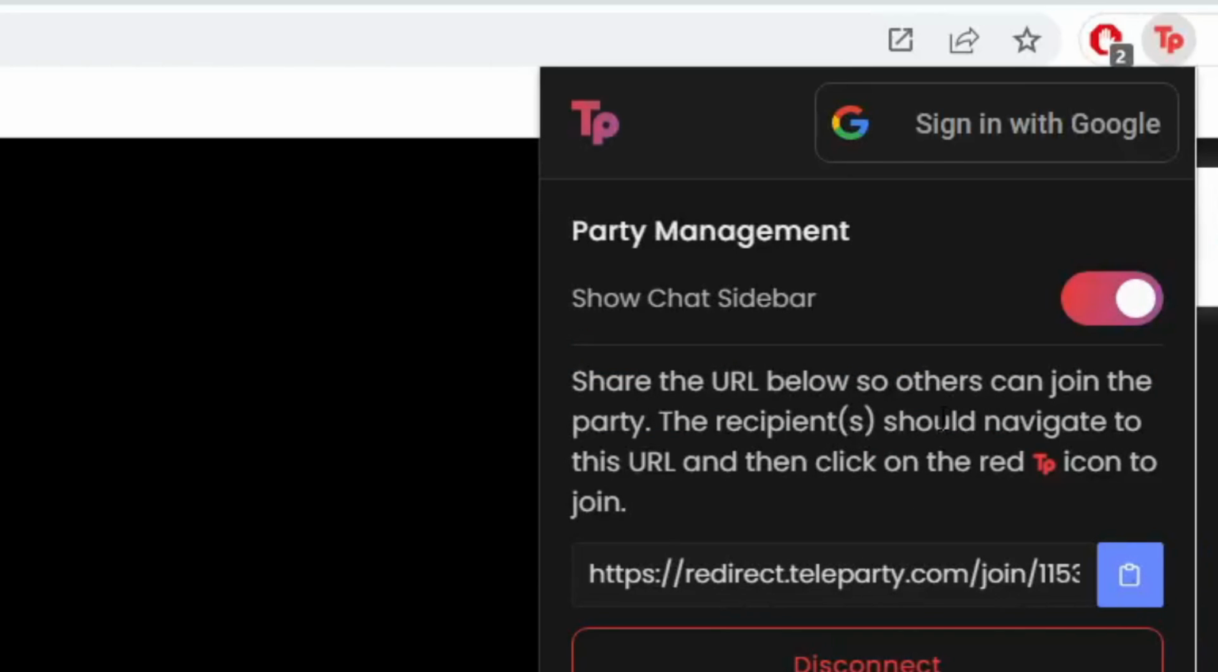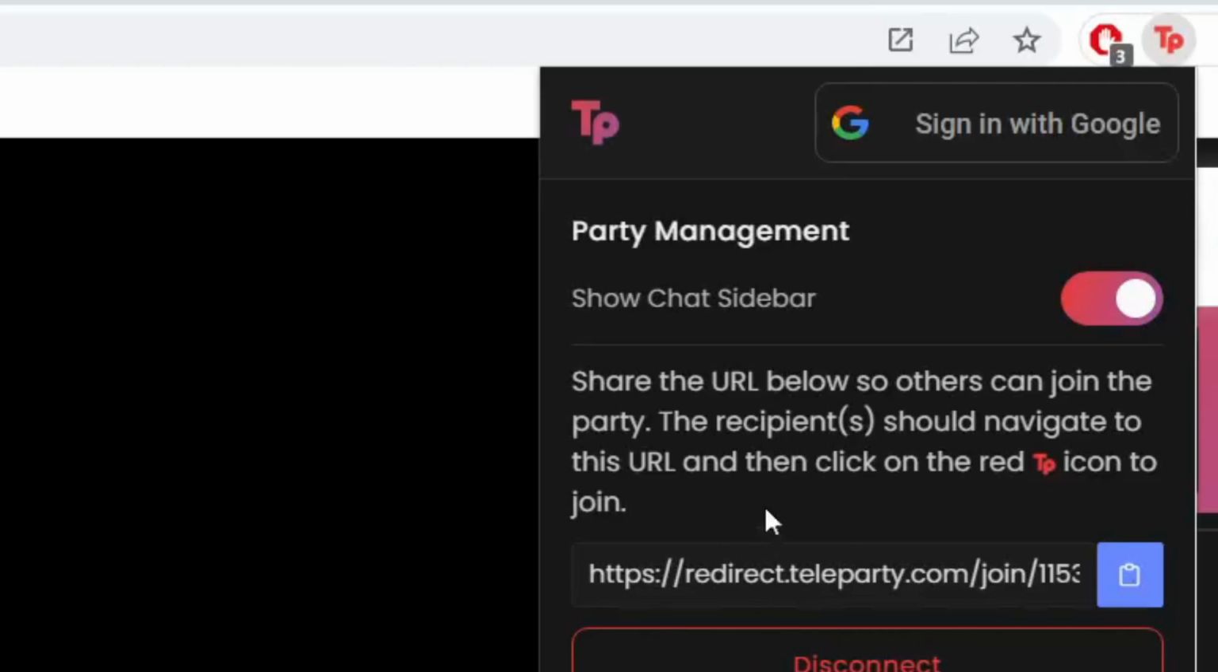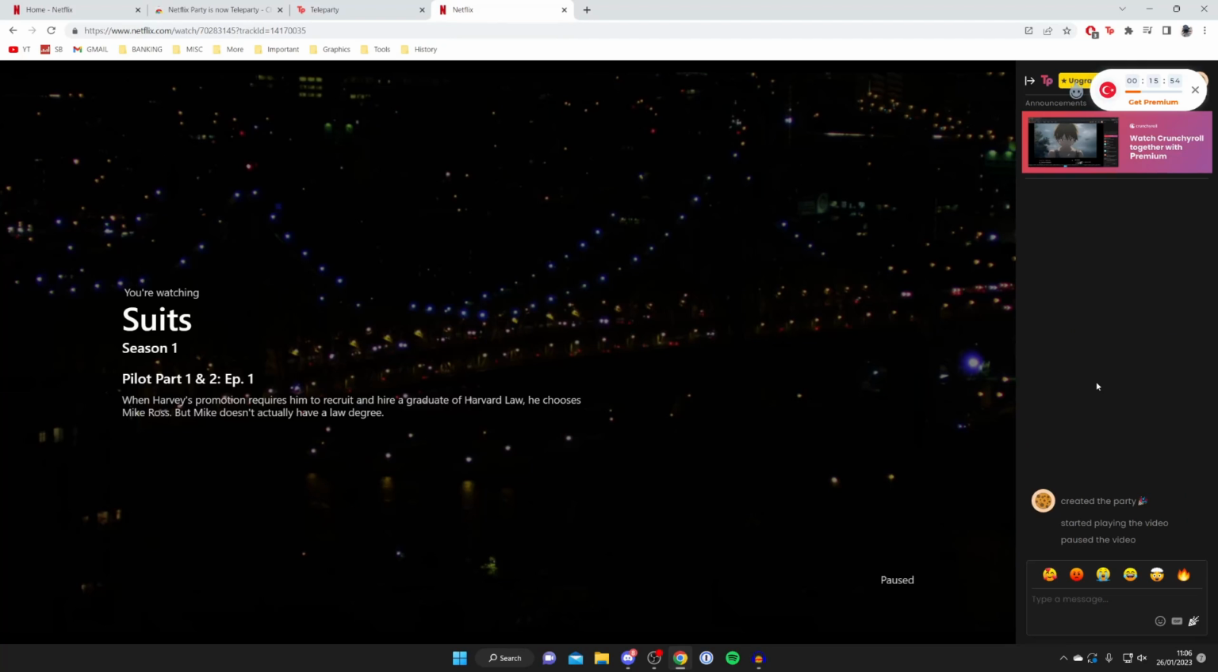And it's going to say loading. Then as you can see, the chat sidebar is going to open up. So you can see that I've just created the party and I can type a message and things like that. But now what we can do is get this URL by pressing this copy button, and we can now send this to other people who want to join it. And when they join, they'll also need to sign into a Netflix account as well. It's completely legal, as I said before.